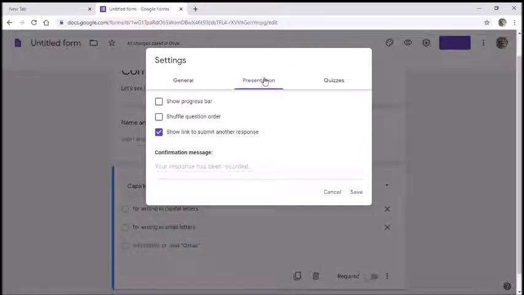Now in the presentation, show progress bar. If we click on this, it will show us the progress bar, like how all the students are performing. And if we click on this, it will shuffle the question orders. And if we click on the last option, it will show a link to submit another response. So we don't want this also.